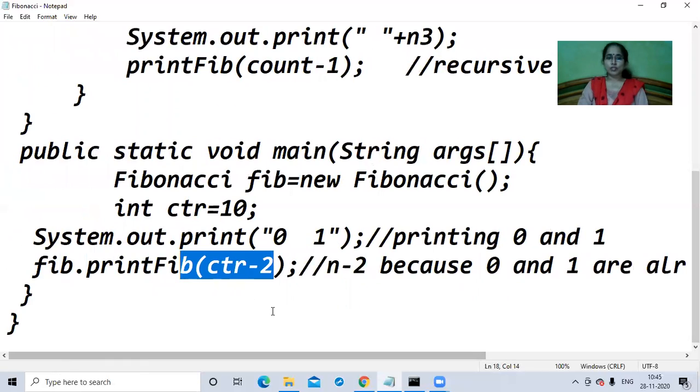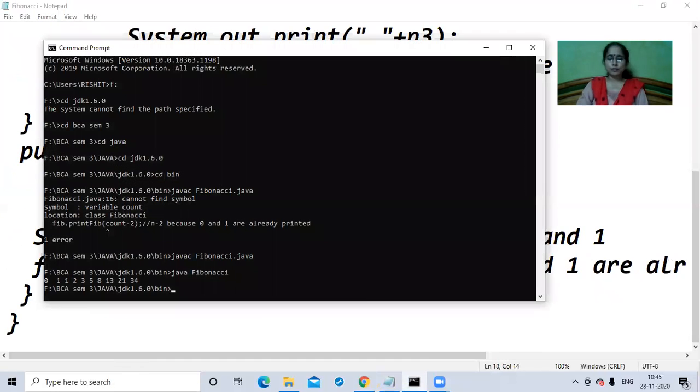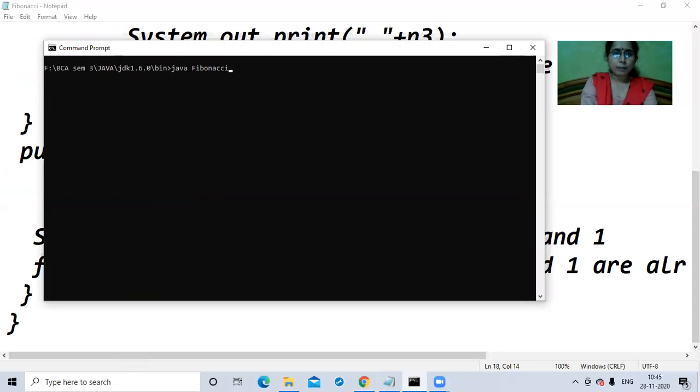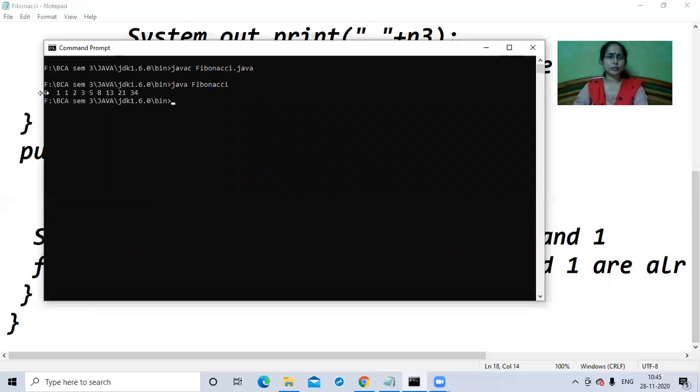Okay, so just have a look at the execution. You can see here, we compile the program with javac. We get the command prompt, that means there is no error, and we'll execute. So see, we have got the first 10 elements: 0, 1, 1, 2. The first, second, third, fourth, 5, 6, 7, 8, 9 and 10 elements.